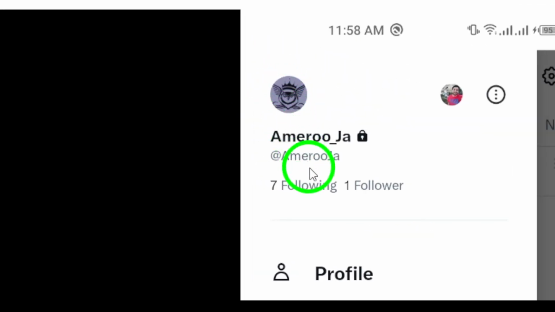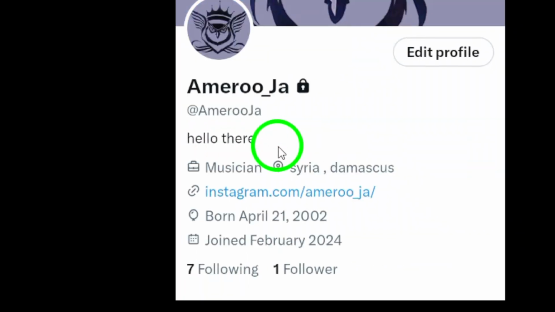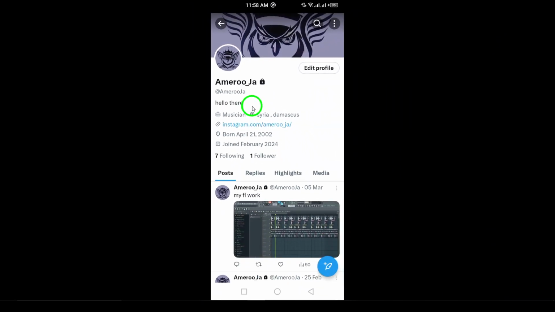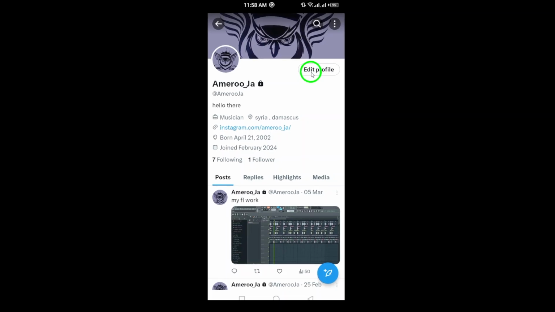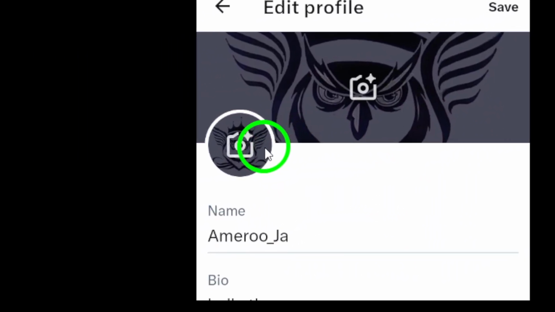Now that you're on your profile page, tap on Profile. Here, you'll find all the details associated with your account, including your current profile picture. Next, tap Edit Profile. This will allow you to make changes to various aspects of your profile, including your picture.